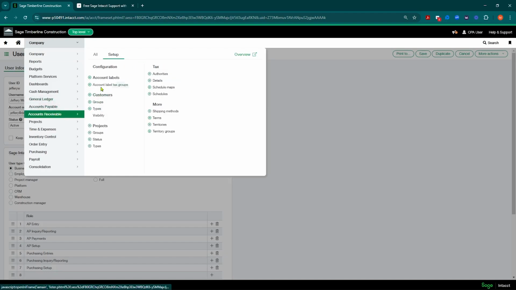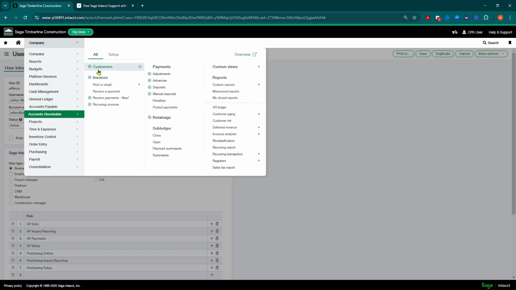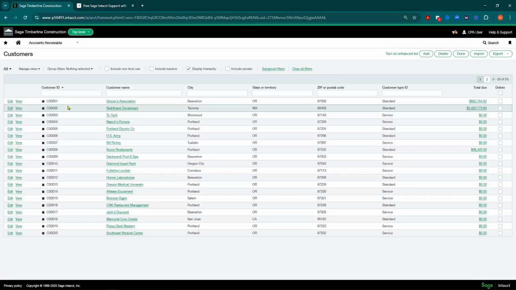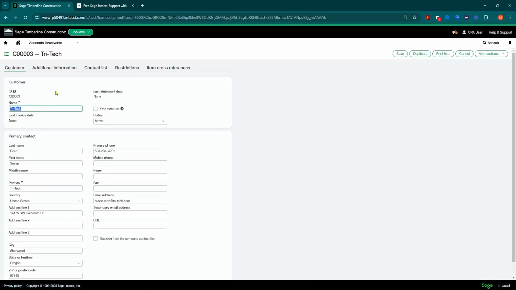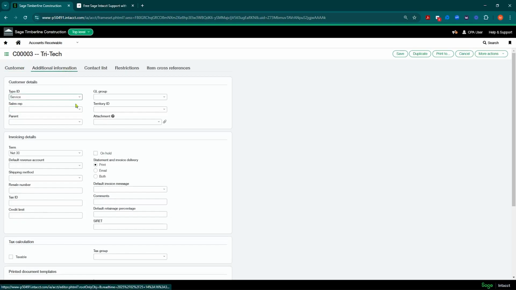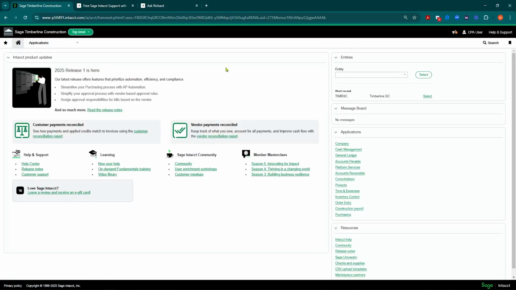But just to give you a brief overview of where you might see it, if I go into my customer setup in accounts receivable, and I just go into a customer here, and underneath additional information, you'll see a sales rep and a territory ID. So this is where you can define that for the territory as far as that goes. And that will take us through basically this video on optional dimensions inside Sage Intacct.